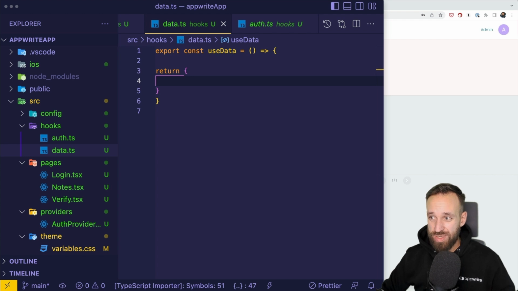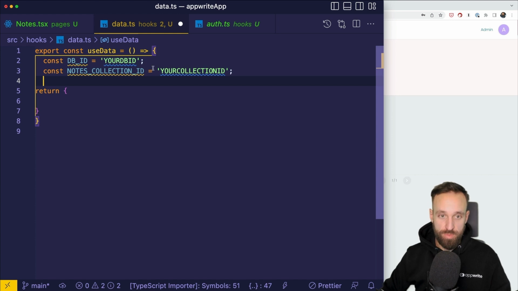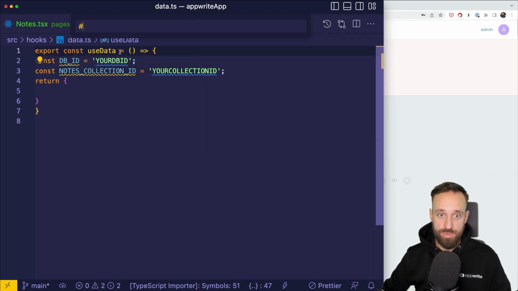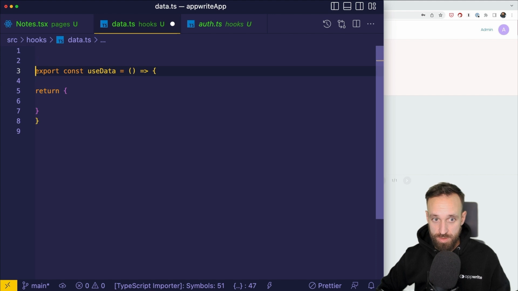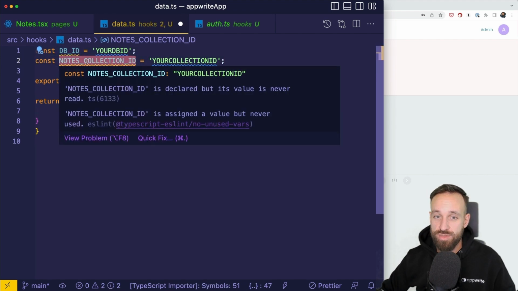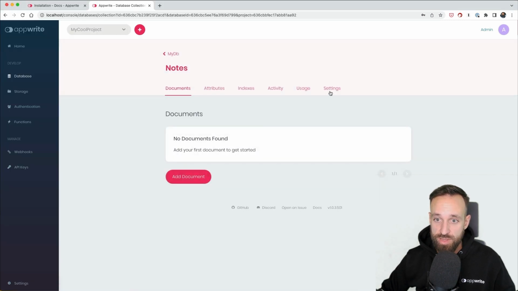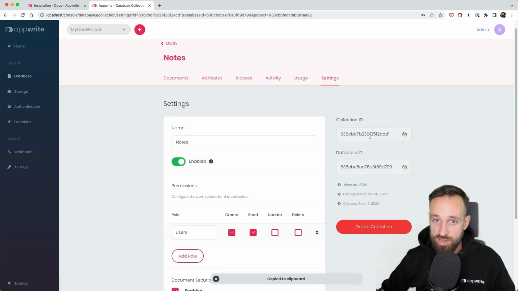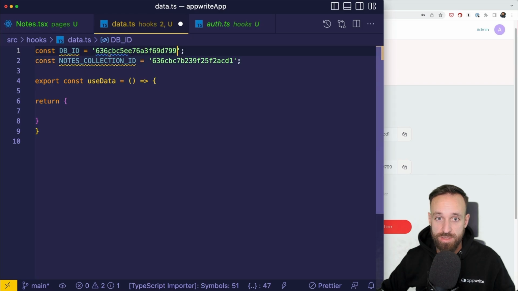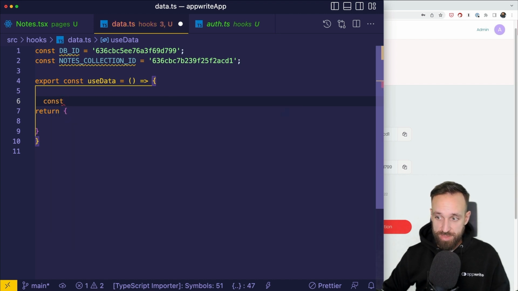First of all, what we do need is const, because we need access. No, probably not inside here. I'm sorry. We're gonna do this outside. The const to our database ID and to our nodes collection ID. So let's grab them somewhere. Usually you can find them right on the collection and then going to settings. So there's the collection ID, voila, and the database ID. There we go.